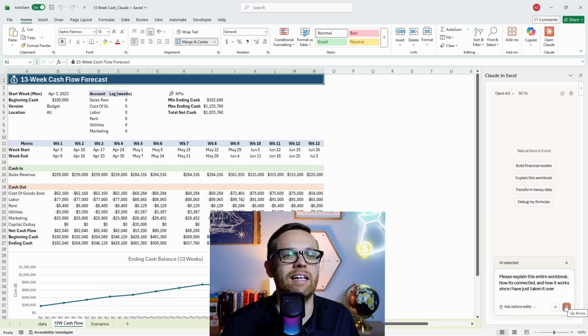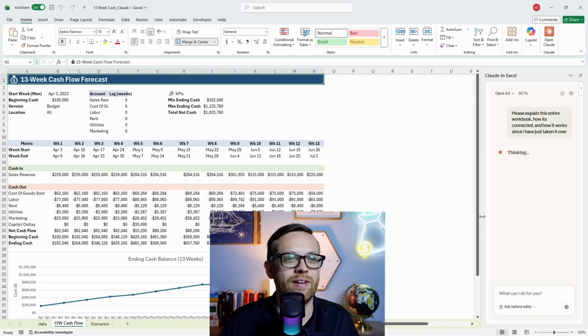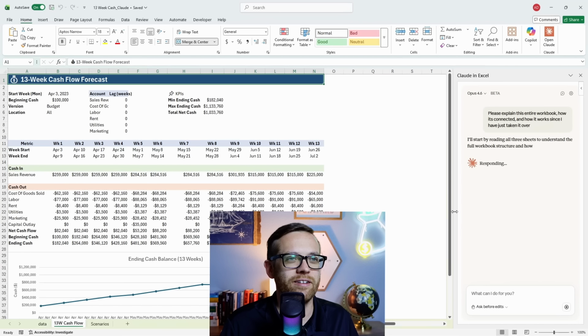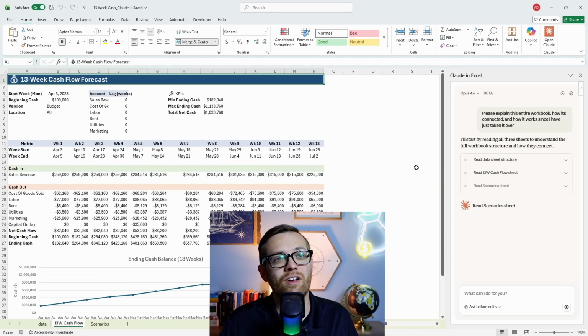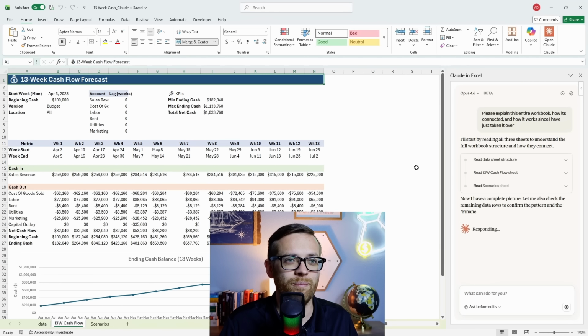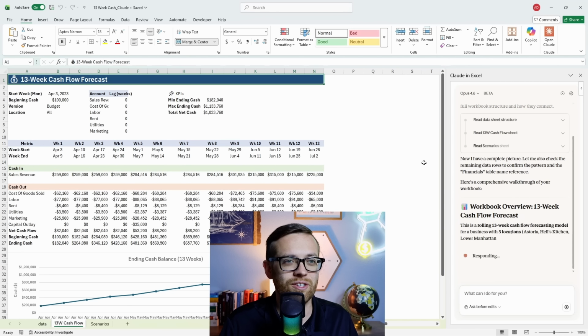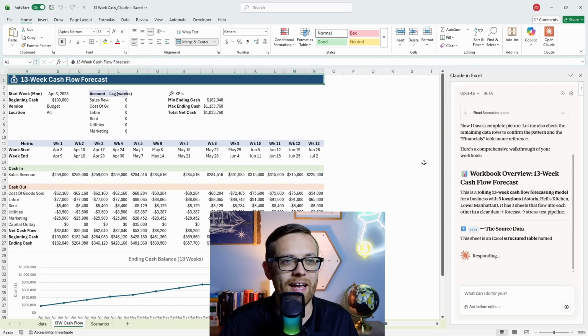So this is just a model explanation, and we'll see what it gives back. Let's give a little bit more room here because we're really interested in seeing what this says. So let's see, it's going to read all 3 sheets, very quickly understood what data was available in here. It's reading those, it has a complete picture, and it's already coming back explaining it.